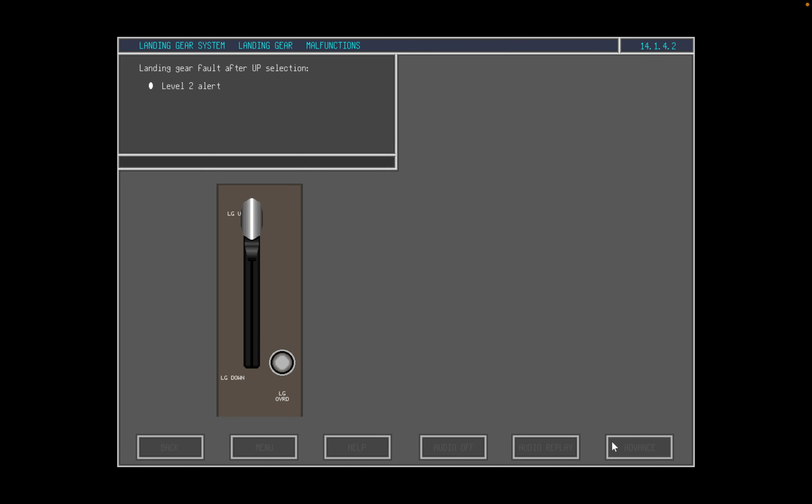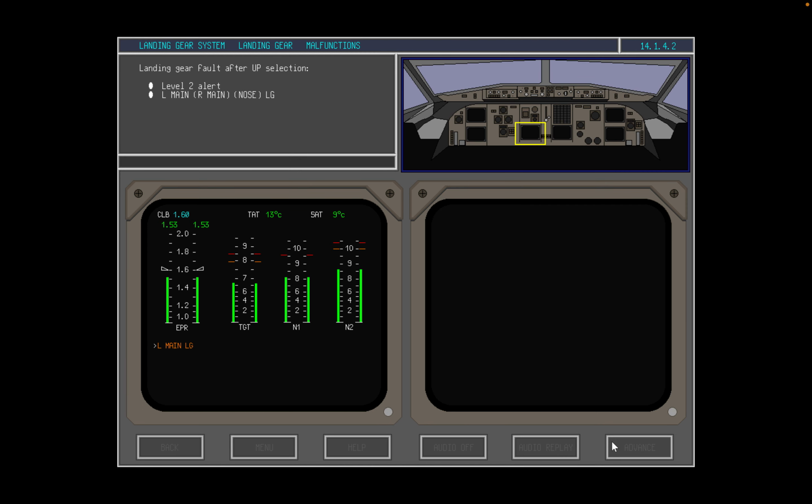A landing gear fault after an up selection will give rise to a level 2 alert. This alert is activated if after up selection a gear is not up or a gear door is not closed within approximately 10 seconds. Again, speed must be limited to a maximum of 200 knots and the landing gear should be recycled. The gear must be allowed to reach its fully extended position before a reselection of up is made. Reducing airspeed before reselecting up may solve the problem.